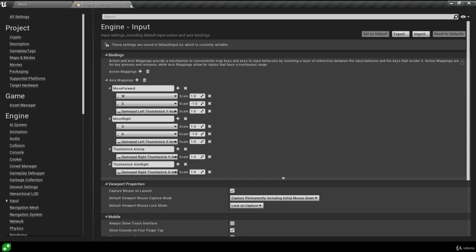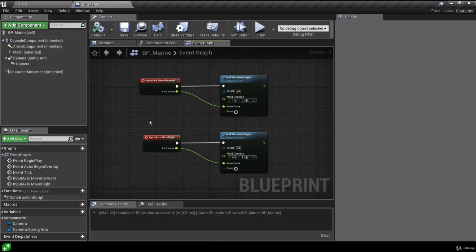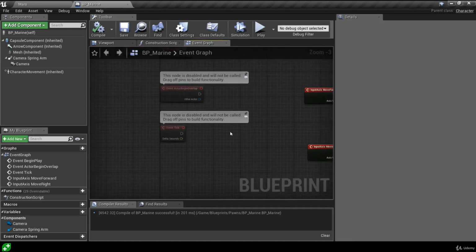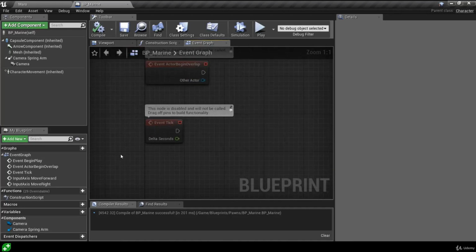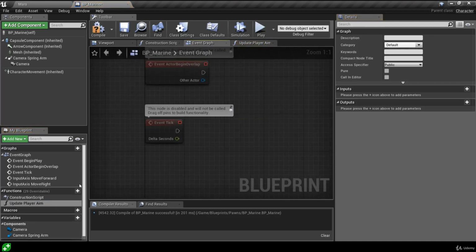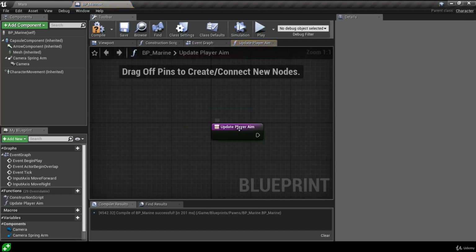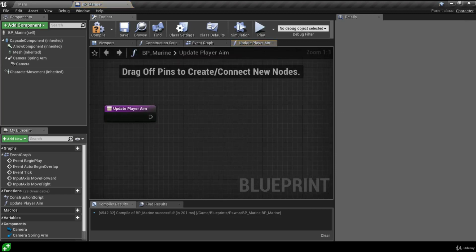Let's close the project settings and come back to our marine blueprint. So how are we going to translate the right thumbstick into actually rotating our character? Well, we're going to start writing a function that's going to be executed from our tick event. Let's create a new function called update player aim. Let's come back to our event graph and make sure that we execute this from our tick event. Now let's double click on our function so we can start writing some blueprints code for it.